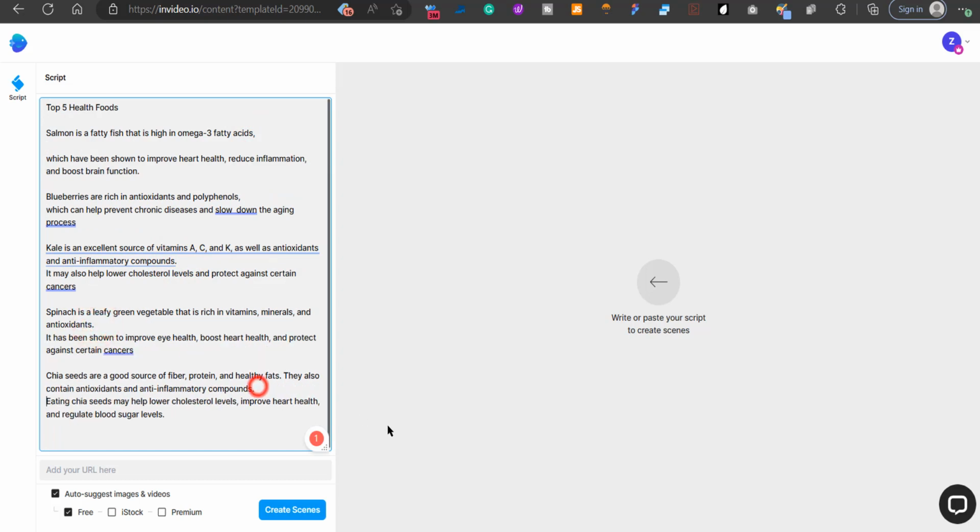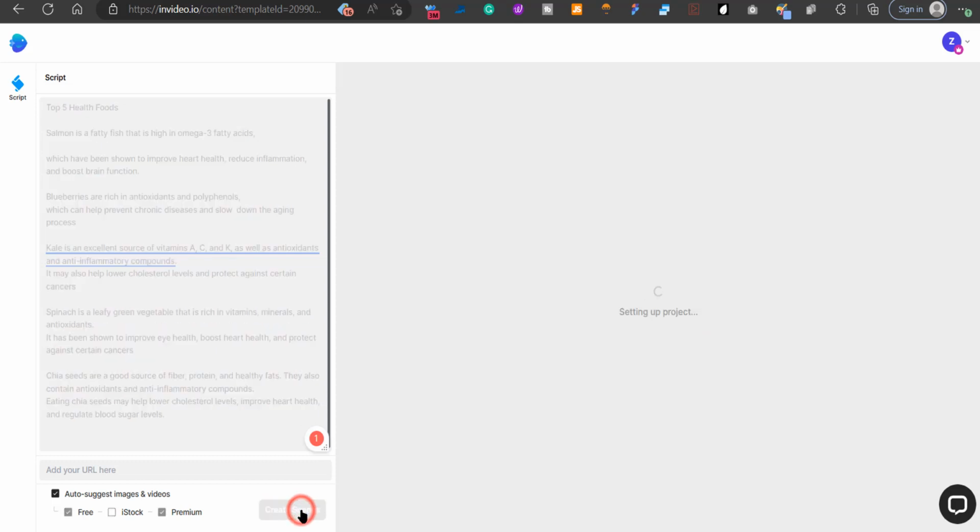And then what I like to do is check the premium. Do not check this iStock, because each month you only get 10 free iStock footages, and you're going to be stuck paying a lot of money just for iStock footage. So then we want to click on create scenes.